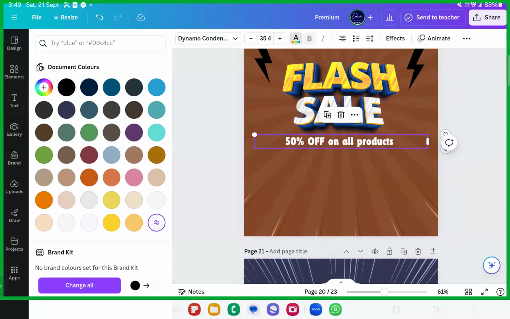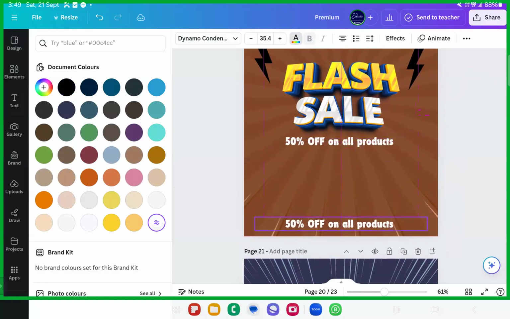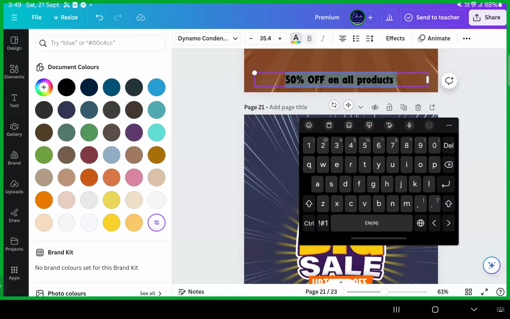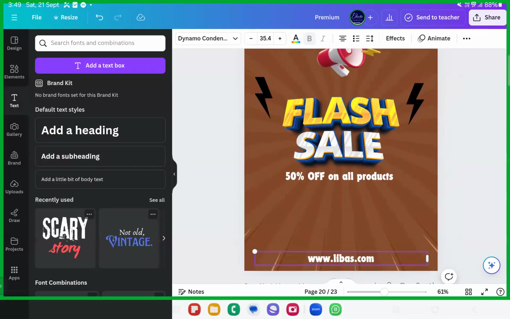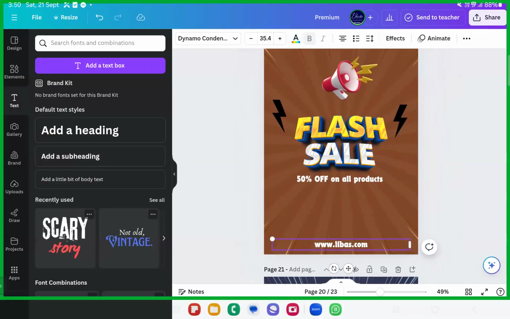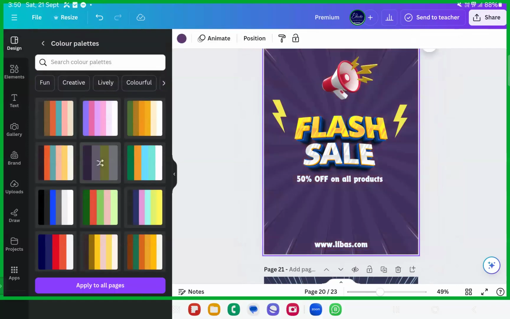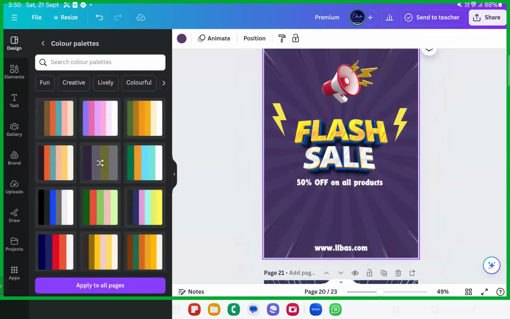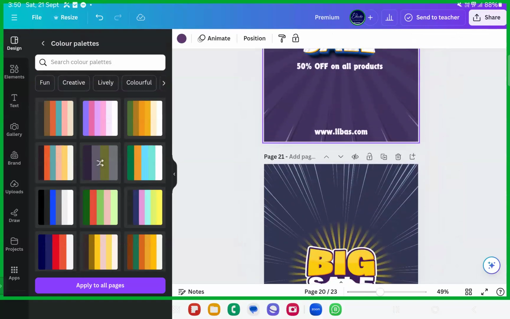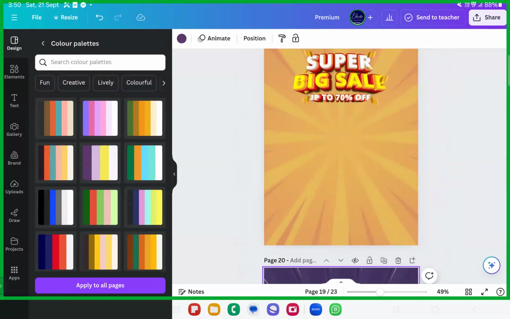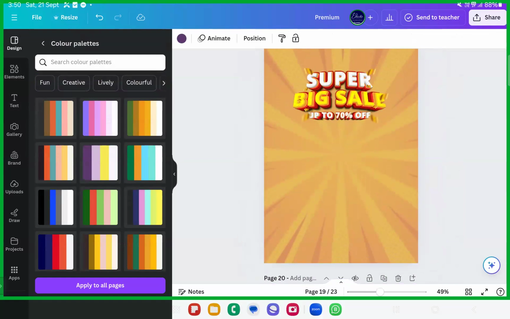Fine. And now I'll just duplicate this. I'll write www.anystore. I already told you, probably it was the same thing. I just found it generated on the Lebas store, so I'll put lebas.com. It was probably a clearance sale that I put up something like this. So you can just change the colors using these things if you wish to. See how beautifully it is generated, right? This is one such design. See how we generated a design within seconds. We can just go ahead and do that. Super big sale, up to 70% off.